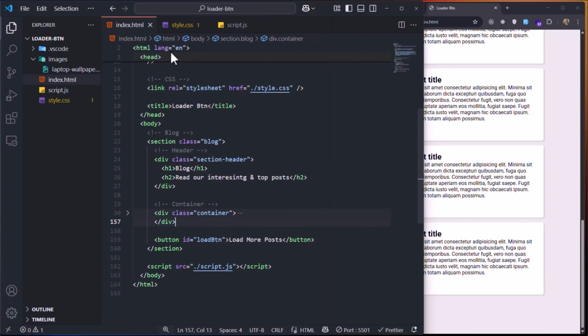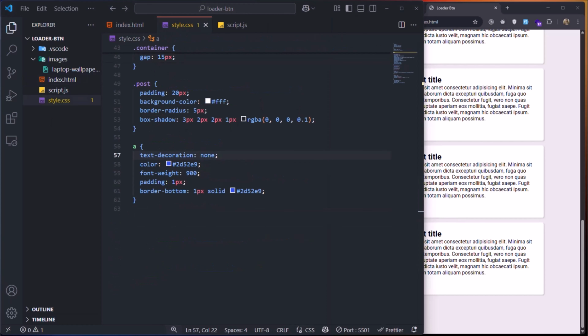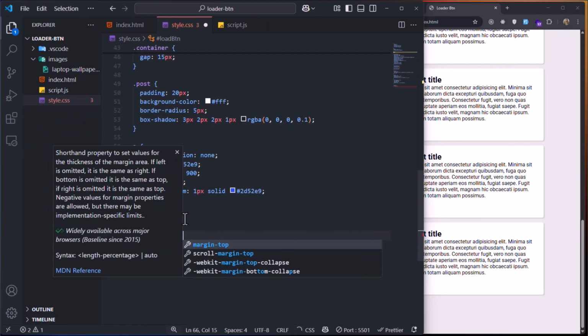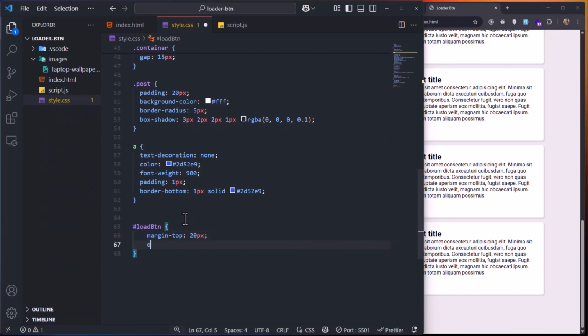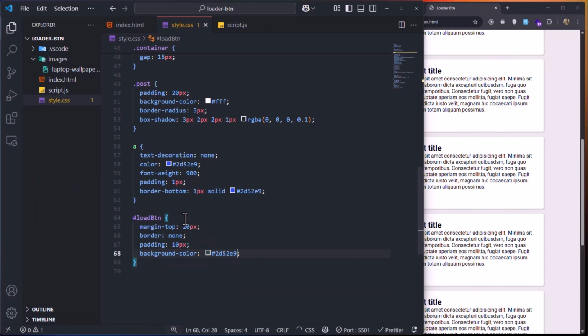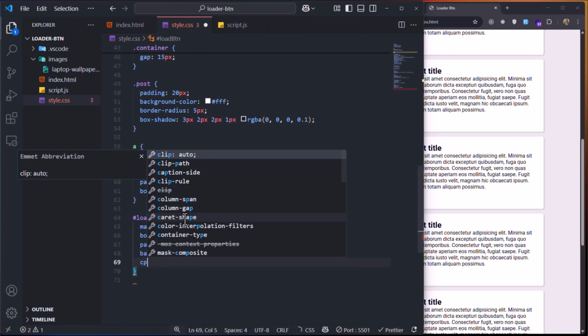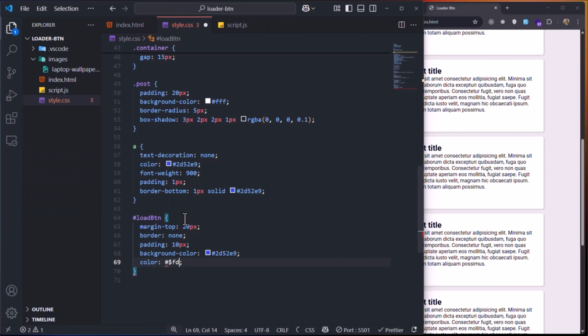So here it is. Now let's go for the styles. Let's select the button using the ID. You know that this hashtag icon selects the HTML elements by the ID. So we say load btn, margin top, it's gonna be 20 pixels, a border none, a padding of 10 pixels, and a background color of 2D52E9, and a color of white.